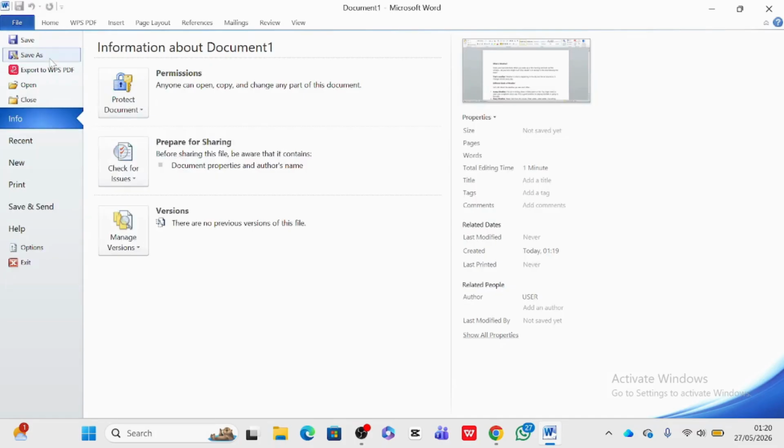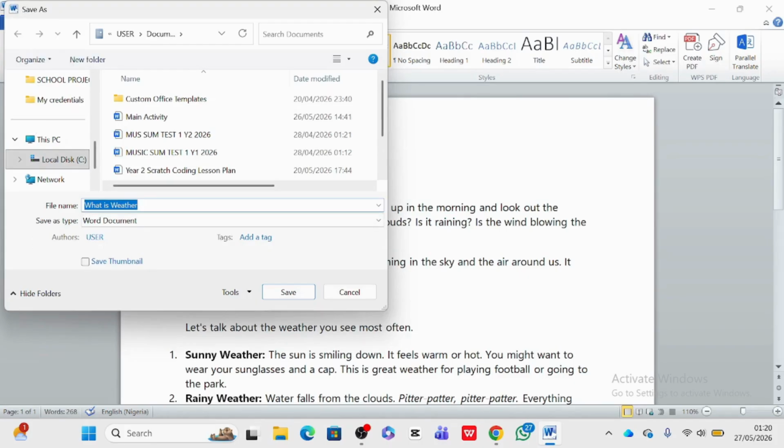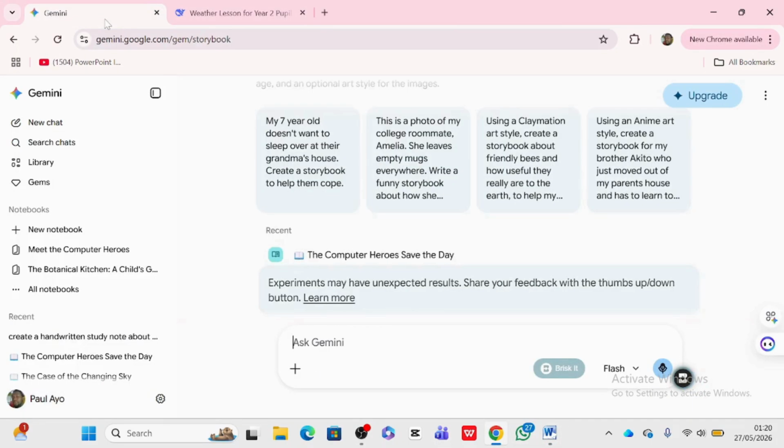I'm going to save it. I just put it as weather lesson. Okay. So I'll go back to my Gemini now. I'll click on my Gemini. So you can see this plus icon here. This is the icon that you use for uploading things from your computer memory.